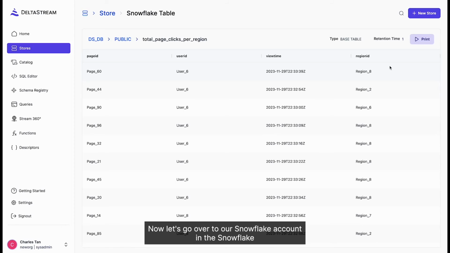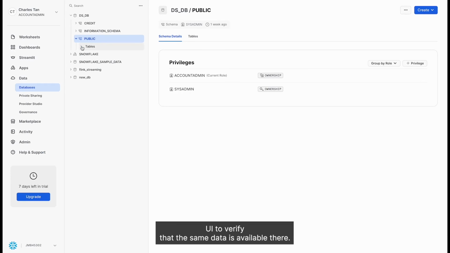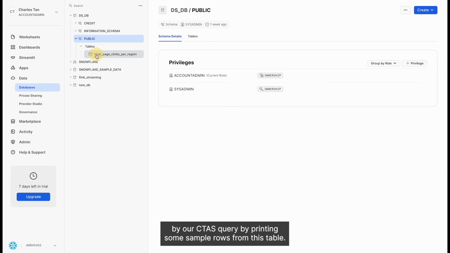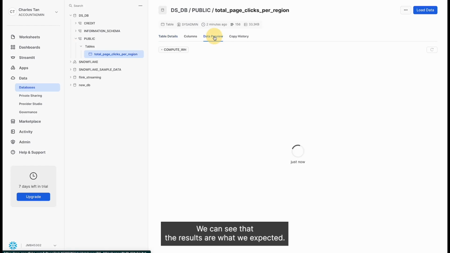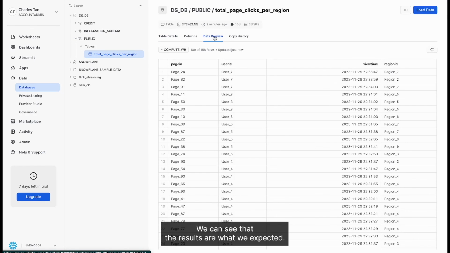Now, let's go over to our Snowflake account in the Snowflake UI to verify that the same data is available there. Here in the Snowflake UI, we can see the table that was created by our CTAS query. By printing some sample rows from this table, we can see that the results are what we expected.